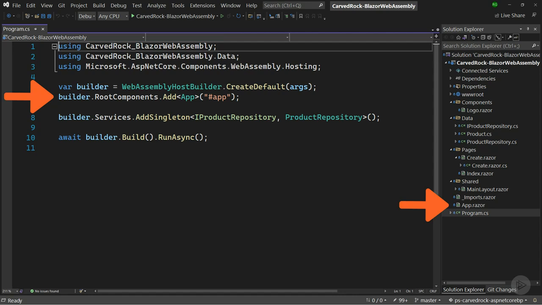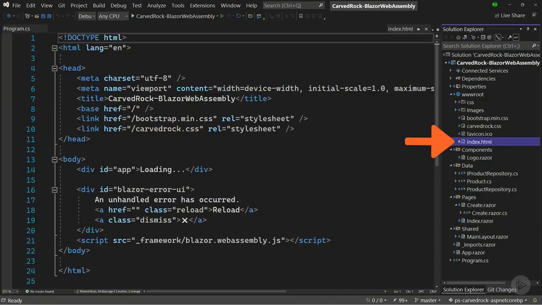Each component is translated into a class in Blazor. That's why it can be referenced like this here. The App component renders in an HTML element with the ID app. But where is the HTML? It is in the wwwroot folder. And it isn't Razor, just plain HTML, and indeed the element with the ID app is here.